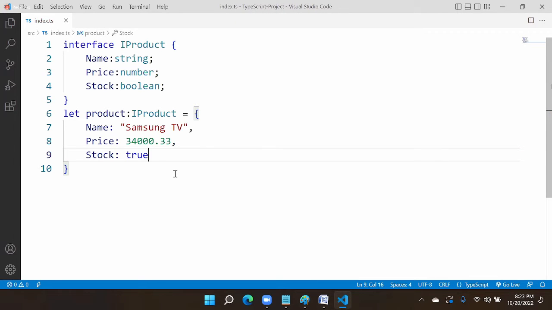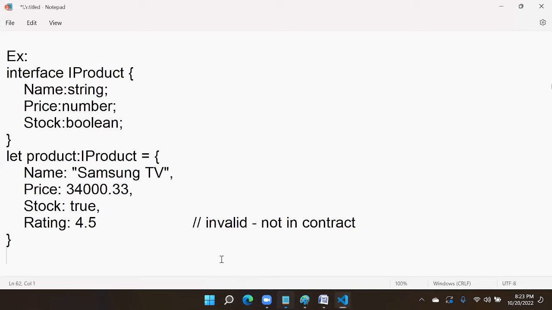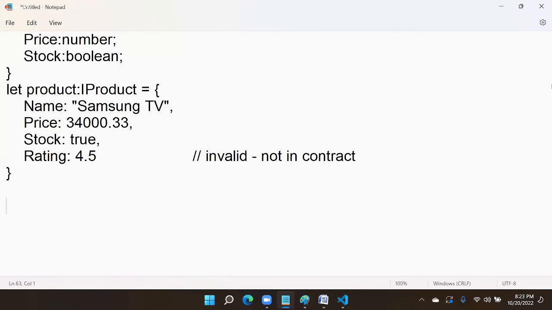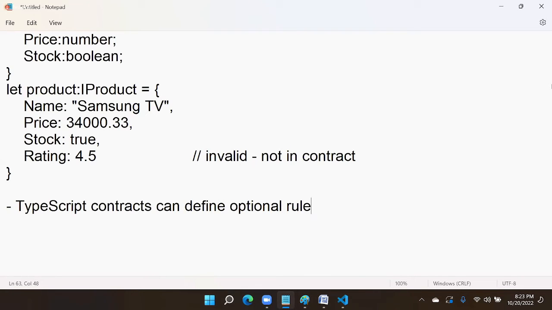Okay. Now important is, generally TypeScript contracts can define optional rules. TypeScript contracts can define optional rules. They can define optional rules. Optional rules. Why do you need an optional rule? This is very important. Let's see. We can define optional rule.